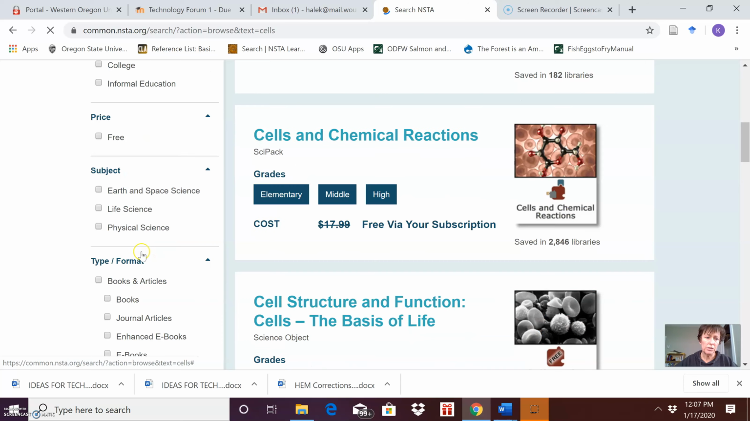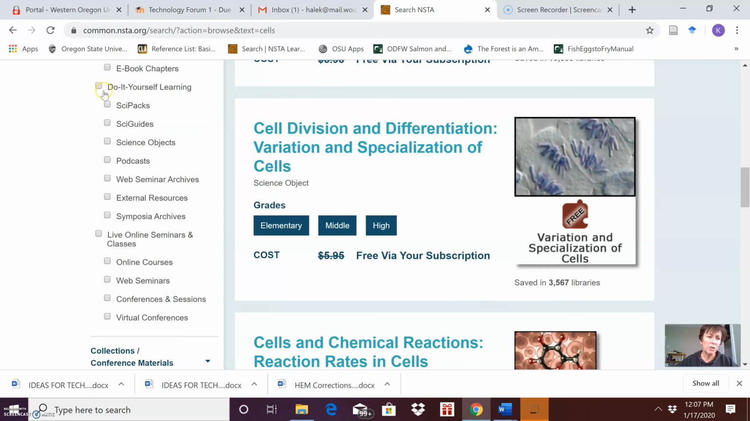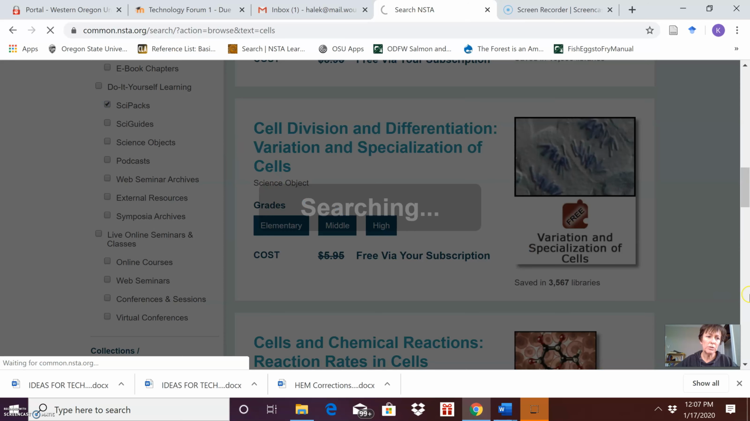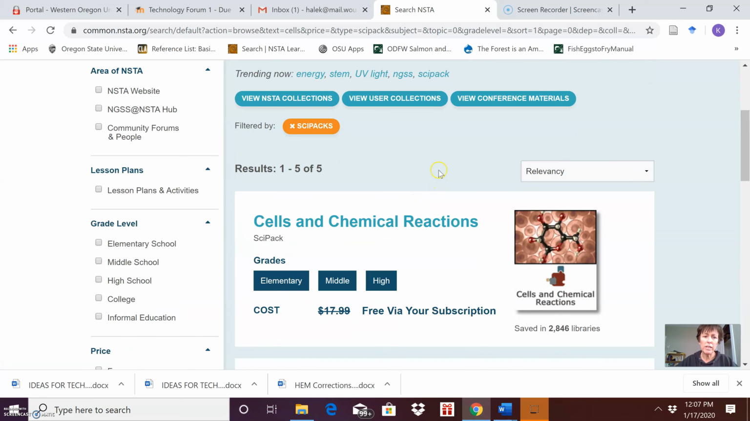So what I want to do is make sure that I scroll down and choose SciPacks here under Do It Yourself Learning. I could also choose a science guide, but I want you to actually get used to exploring this Learning Center and using the resources. So this time we're going to look at SciPacks.